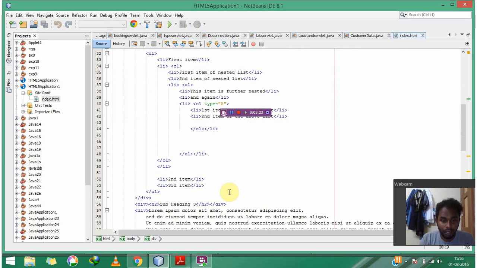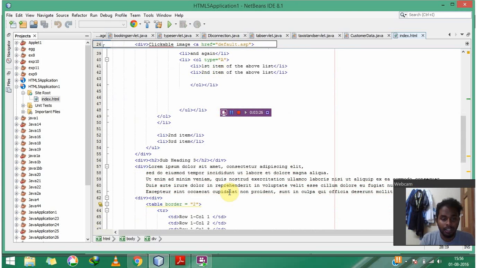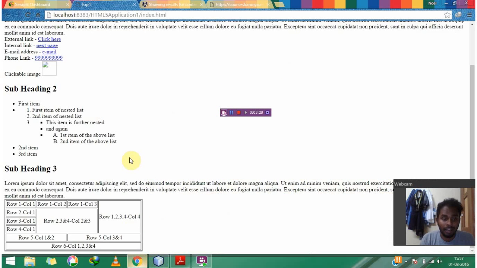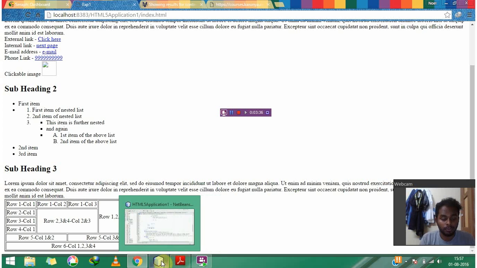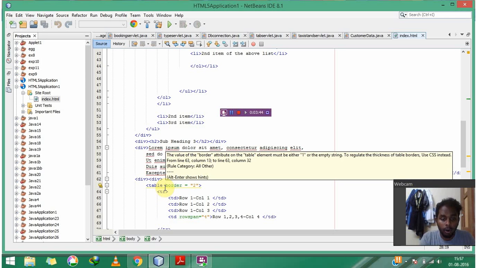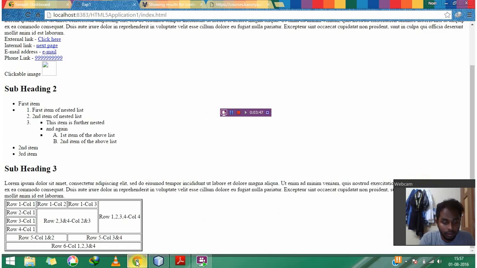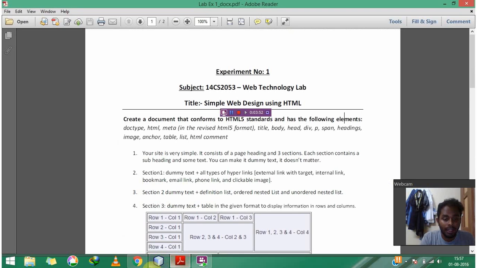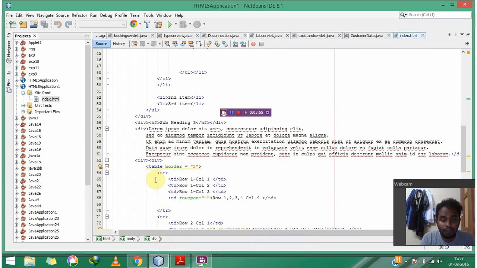In the third part of the experiment, we have the same paragraph. After putting the subheadings, we place a paragraph there, and then after the paragraph we have to divide the row into columns. For the table we use the border attribute. The border gives the size of the border. Here we have given 2, so the border size is 2. Then we have a row, the TD, in which the first row is divided into the given number of columns.